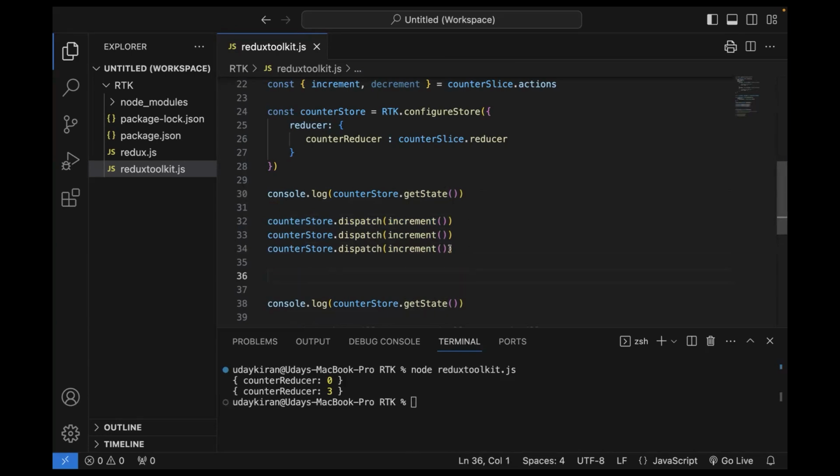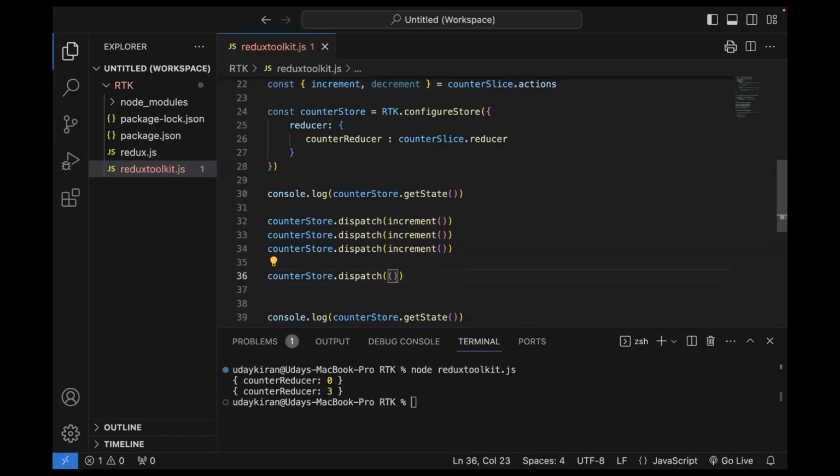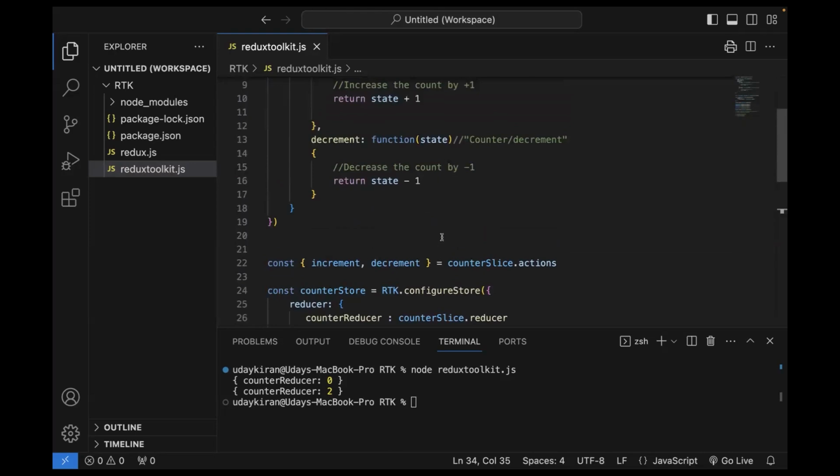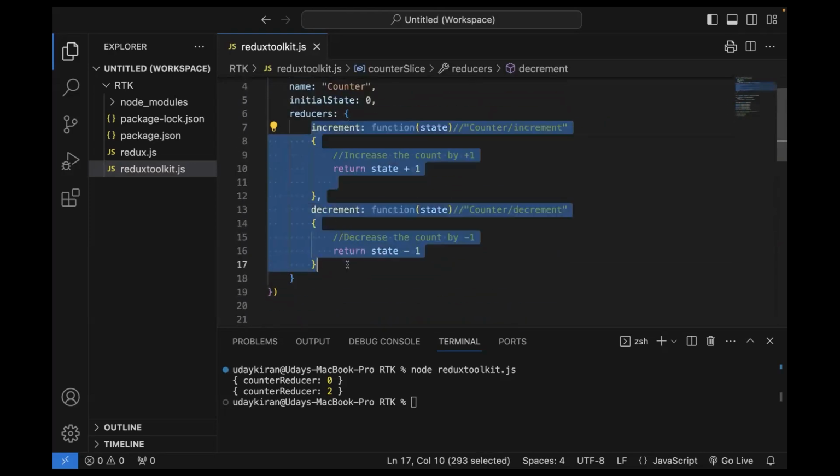After increment, maybe I will decrement it once. See, 3 times it was incremented, so it was 3 minus 1 is 2. 2 got printed. Now my question is, what do that increment and decrement function refer to? Is it directly referring to this?